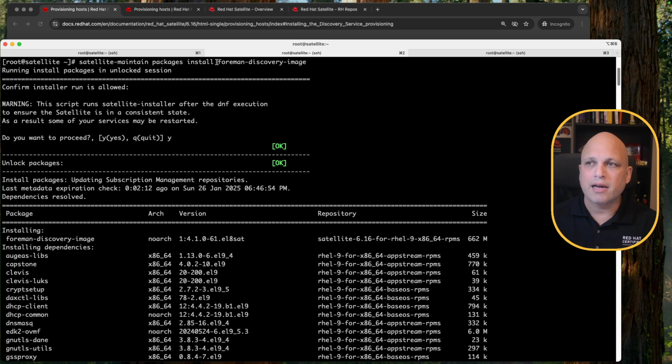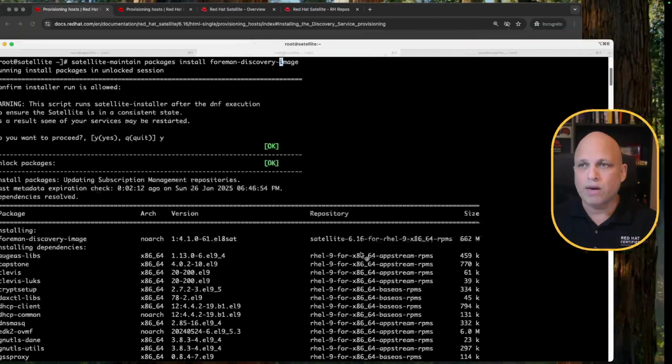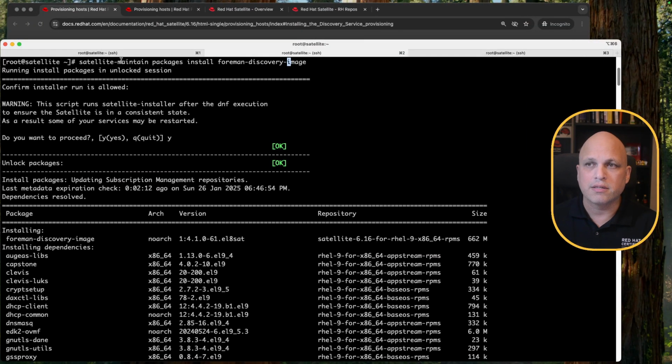foreman-discovery-image. And as you can see here, FDI. Yeah, the same FDI that we are seeing here. And why is that important? Because again, we are going to use this feature. I need FDI installed and available. And the way to do that is by doing this. I'm installing the package. And when you install a package using satellite-maintain, the satellite-installer will be executed just to confirm that everything is working fine.